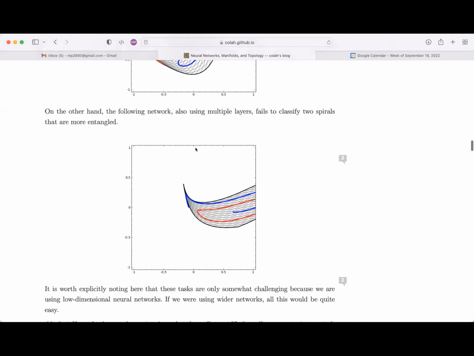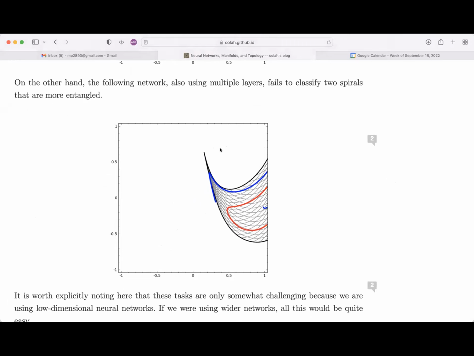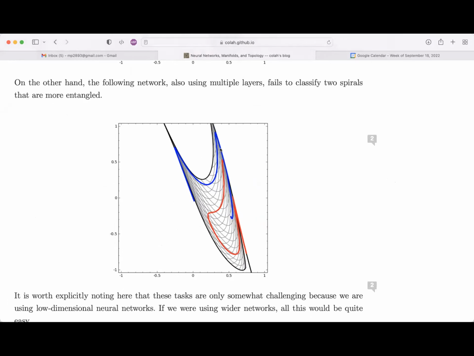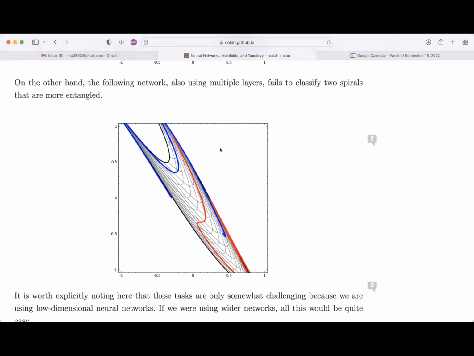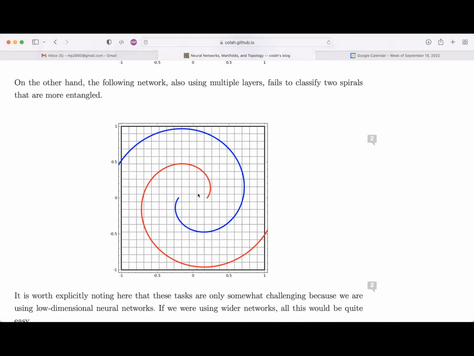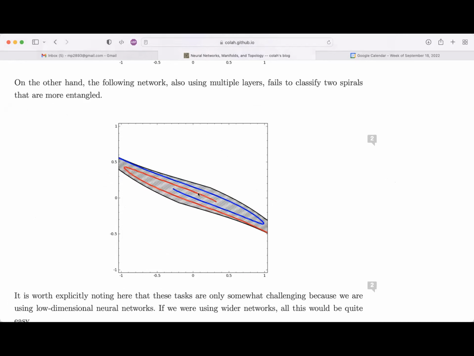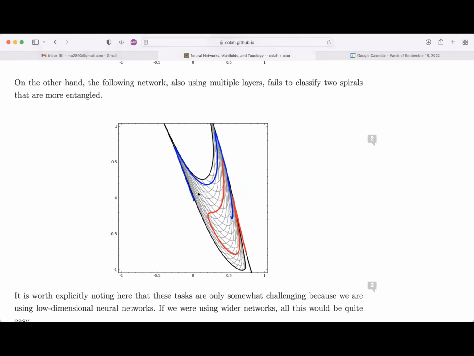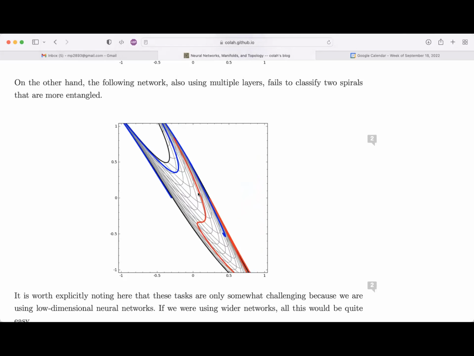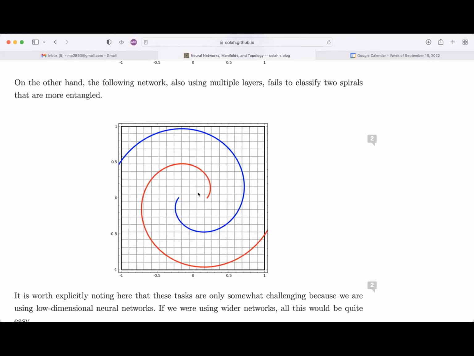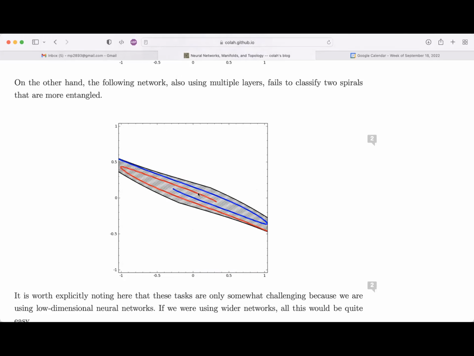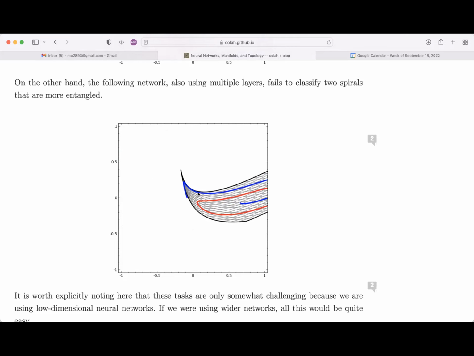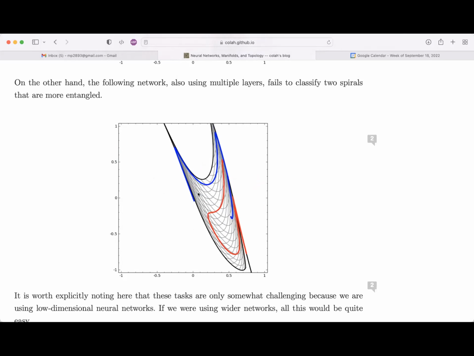And this is another example where the spiral is a bit more, it's like a worse scenario. You start from here, and because they're so intertwined, no matter how many layers, how many nonlinear transformation layers you add to the space, it's very hard for the model to completely disentangle the red group and the blue group because they're so intertwined from the beginning.